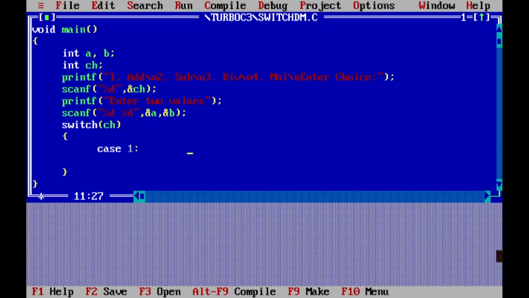Now case 1 is what? Case 1 is what? Addition. So what we will do? We will directly print the addition. So printf, we will give message is addition is colon, and addition is stored in integer variable. So that's why format specifier will be %d, comma, the addition is a plus b. So this result will be displayed to the user. And after that, whether I have to perform other operations? No. So now what I'm doing, I'm not using the break statement.